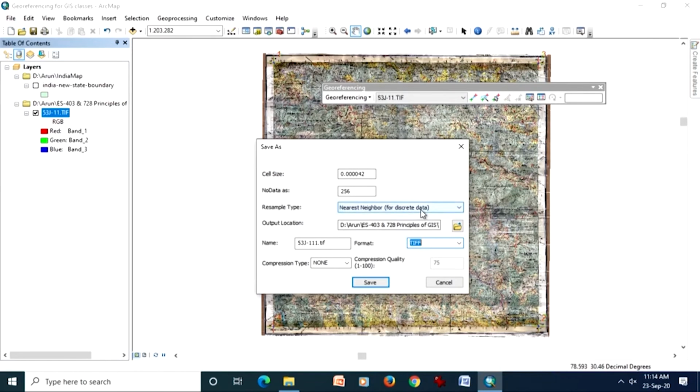Now the third step is going for resampling, which will decide the pixel value for the image. So all 3 options which we have discussed in theory, nearest neighbor, bilinear and cubic convolution, are available. What I said is that nearest neighbor will always keep your pixel value intact without any modification. So if I am going to use this topo sheet say for digitization, I would choose only nearest neighbor. I will not go for bilinear.